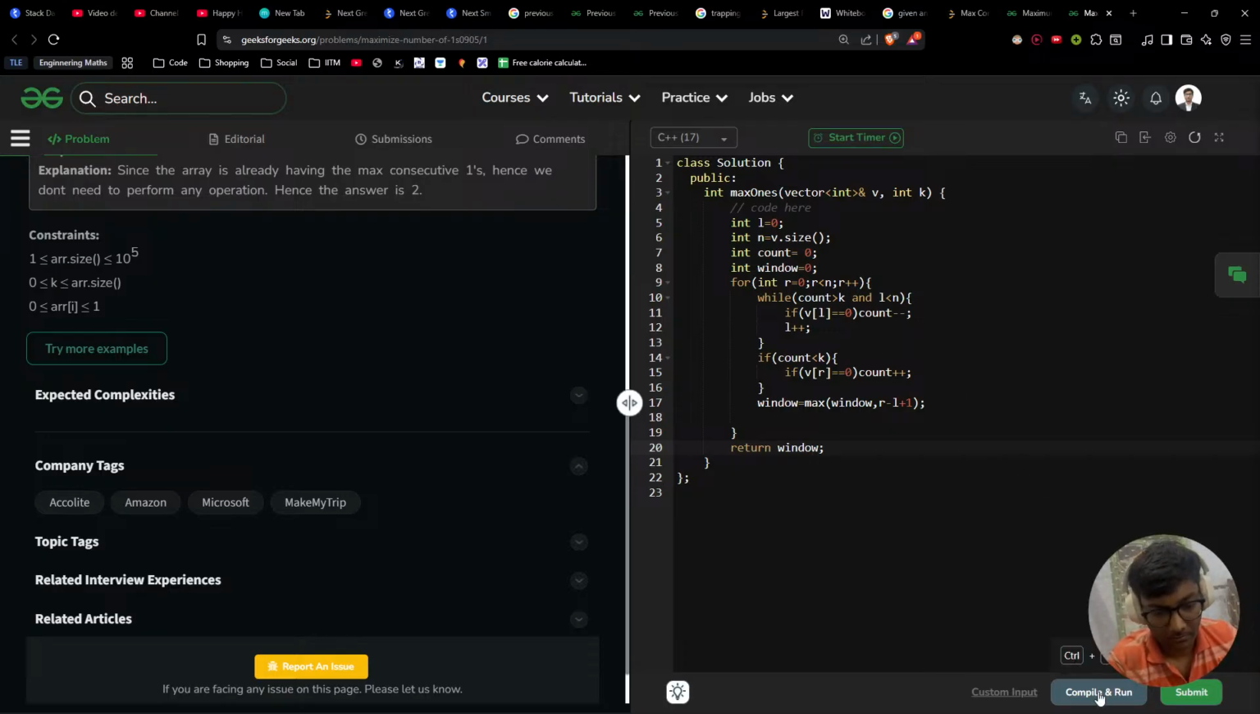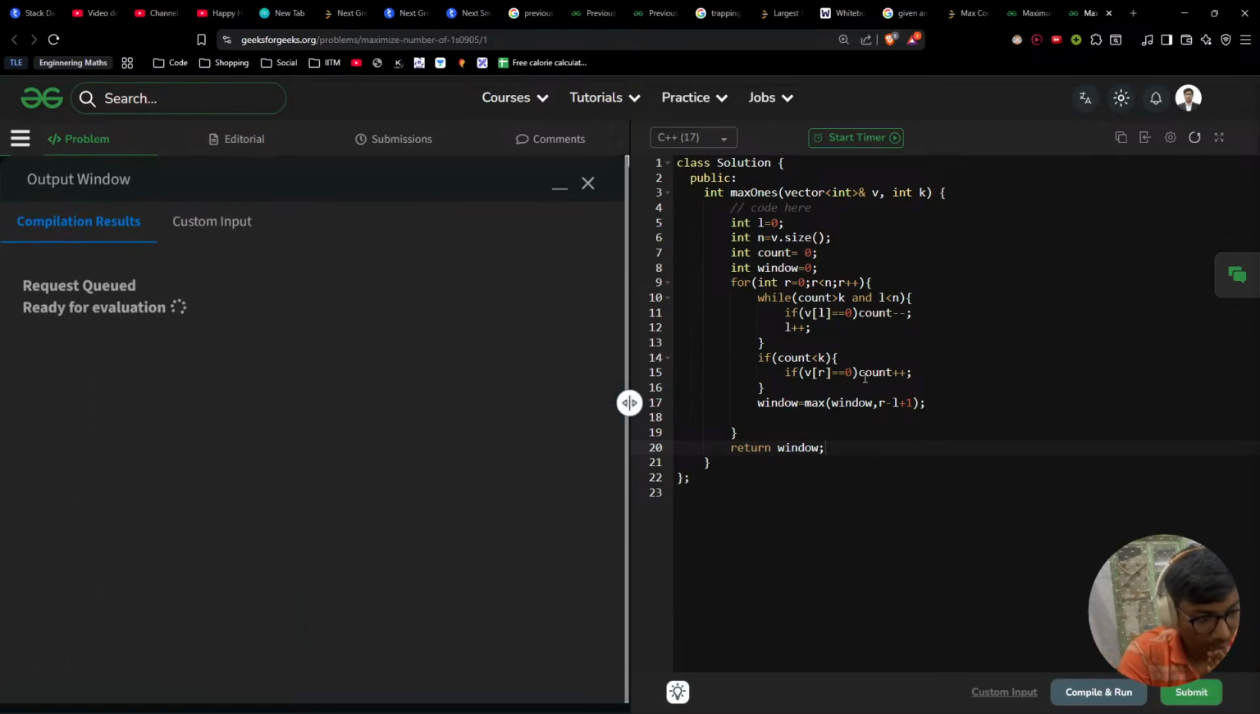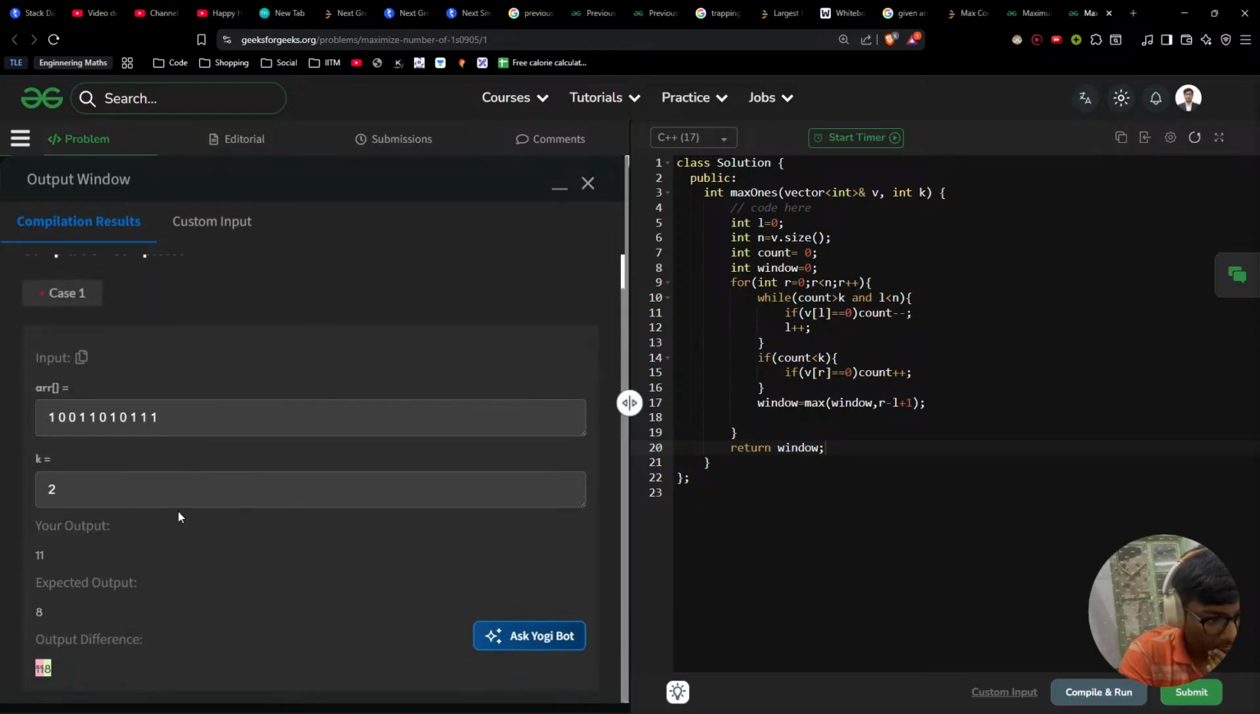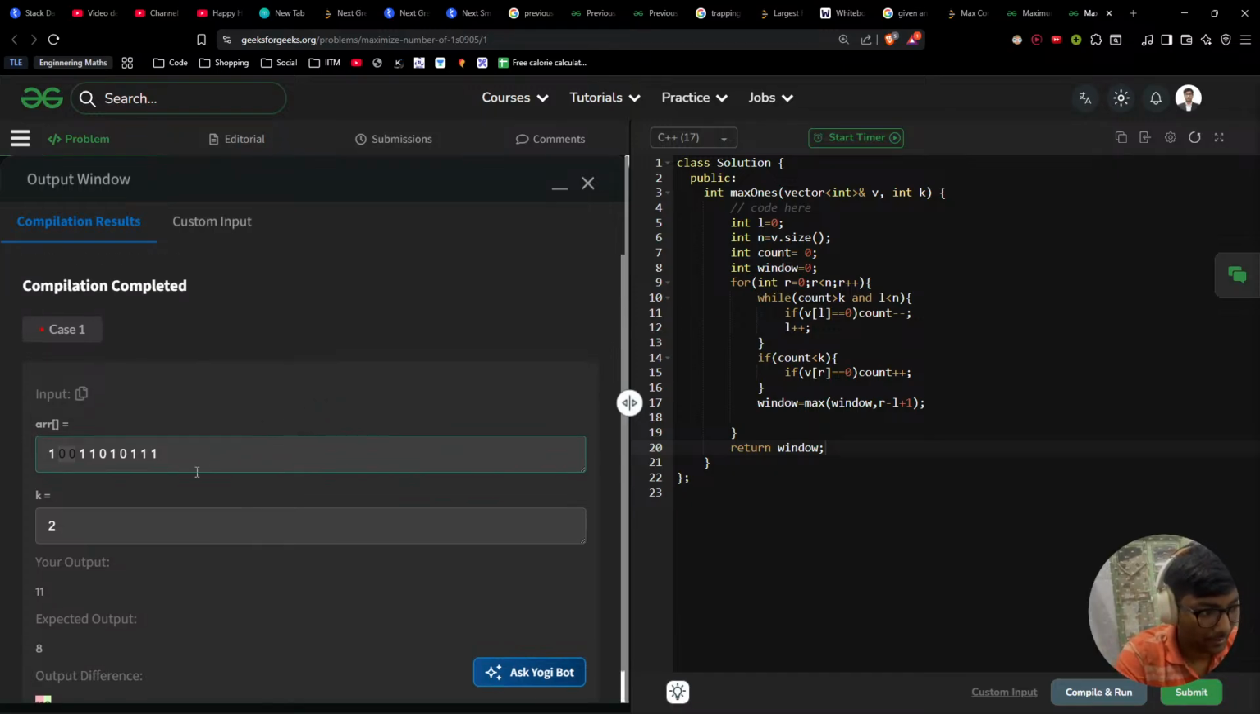Let's see how it works. Okay, so expected output is 11, k is 2. Initially I started with L equal to 0, R equal to 0, R less than N. So count is definitely not greater than k. What is my value of k? 2. And L is still less than R. If v of L is 0, then count minus minus, and L plus plus anyways.